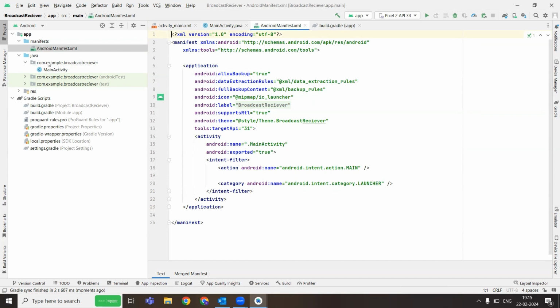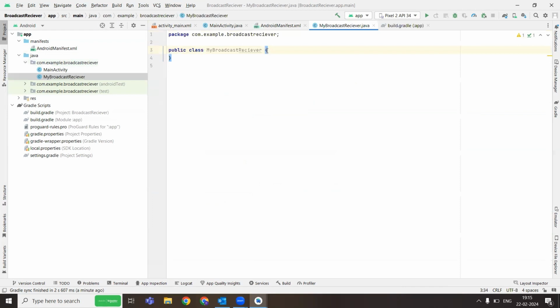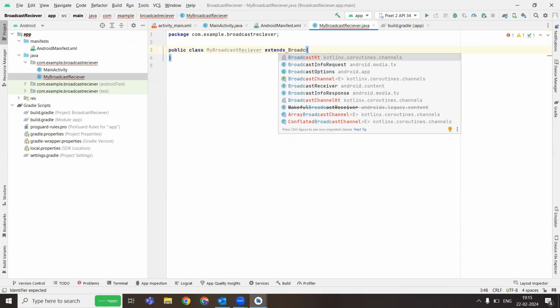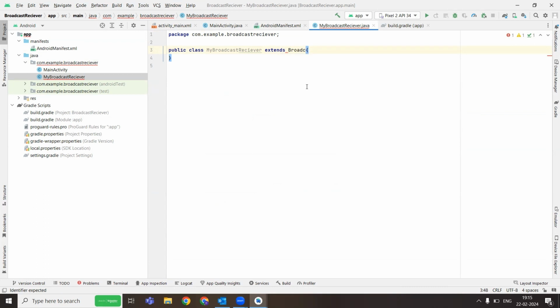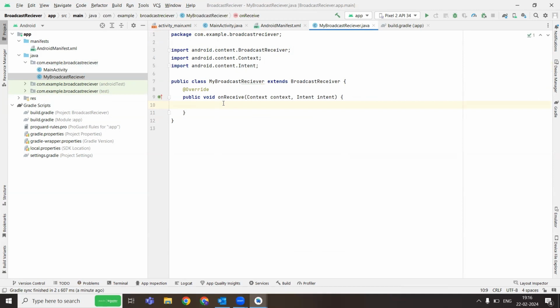A simple class I'll create. So I'll just say Java class. I'll just say my BroadcastReceiver, and create the Java class. So extends BroadcastReceiver. Immediately you'll get an error. So you just do Alt+Enter, implement methods. So onReceive. Perfect. This is the method basically you need to implement in order to get the data.